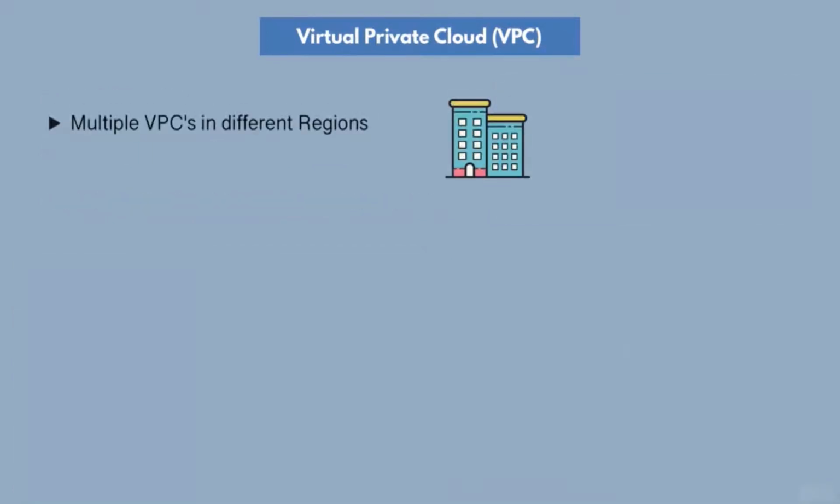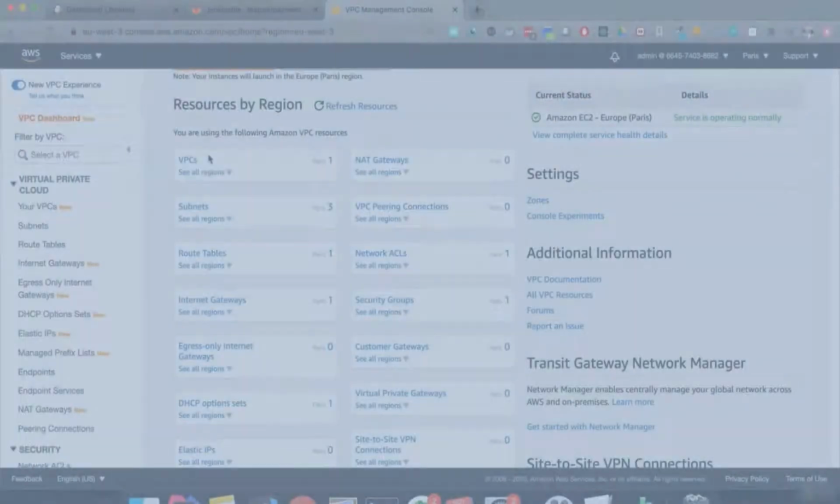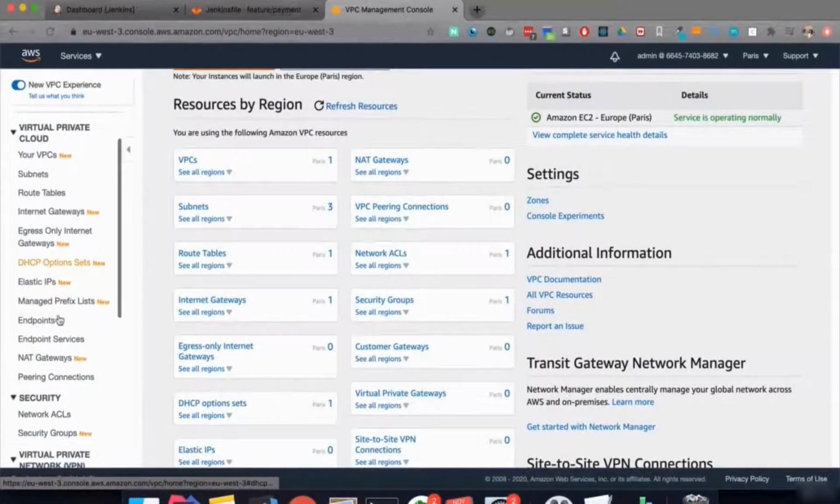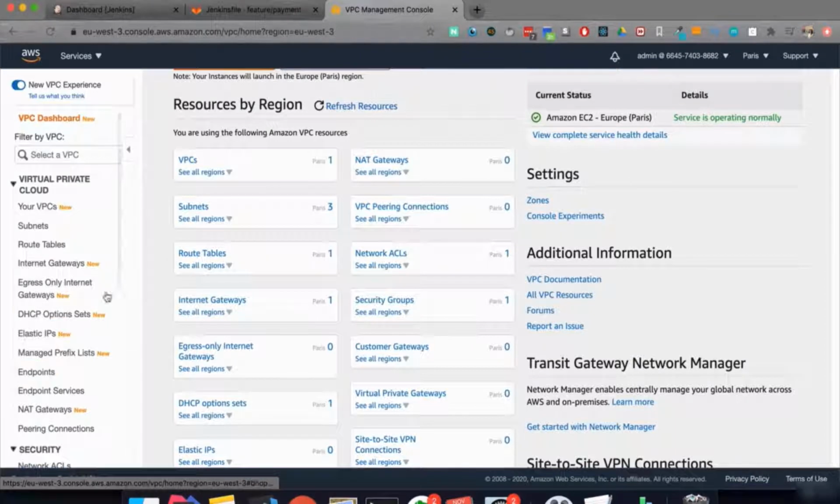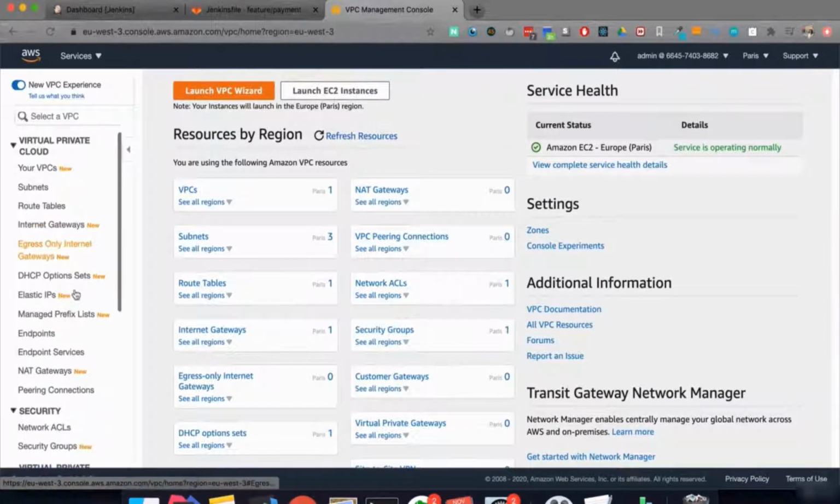And for bigger corporations that have much more complex application setups, they can actually use multiple VPCs and manage multiple of these private networks in different regions. Now, what does this VPC include? Here you see we are in the VPC dashboard and we have a bunch of other stuff in here.